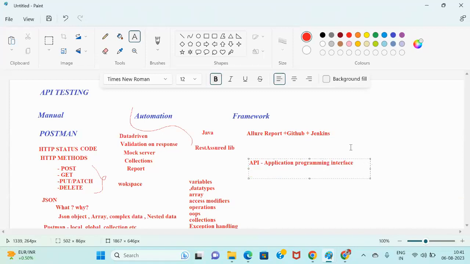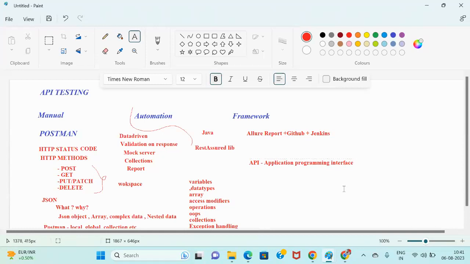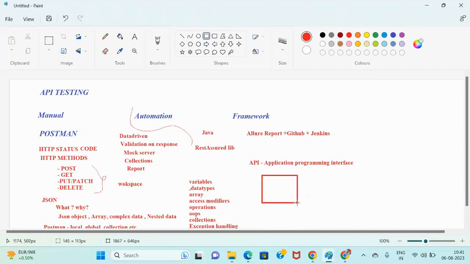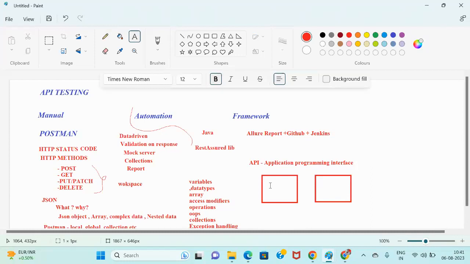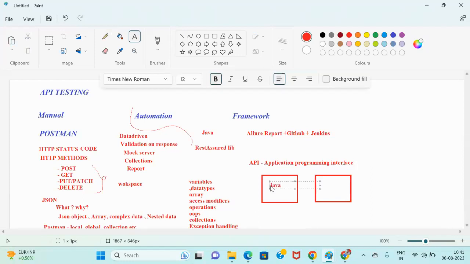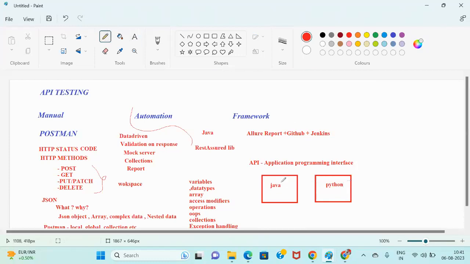It means it is an interface between two applications. Let's say this is one application and this is another application. Maybe this application is built in the Java language and this application is built in the Python language. These two applications are trying to communicate with each other.